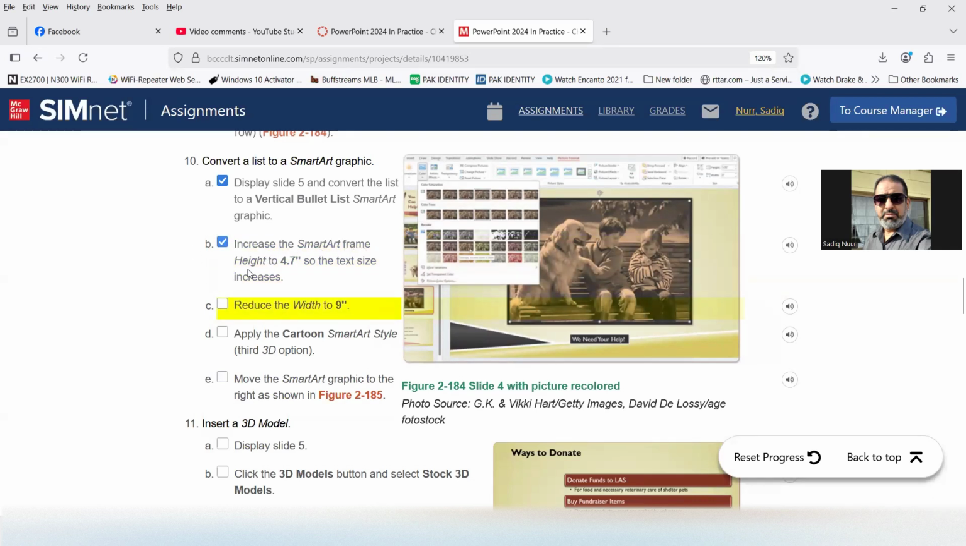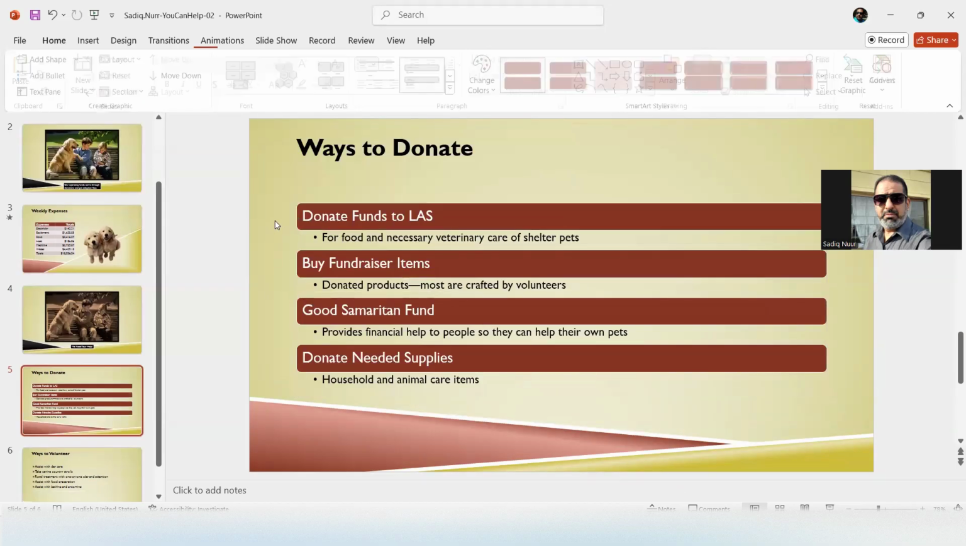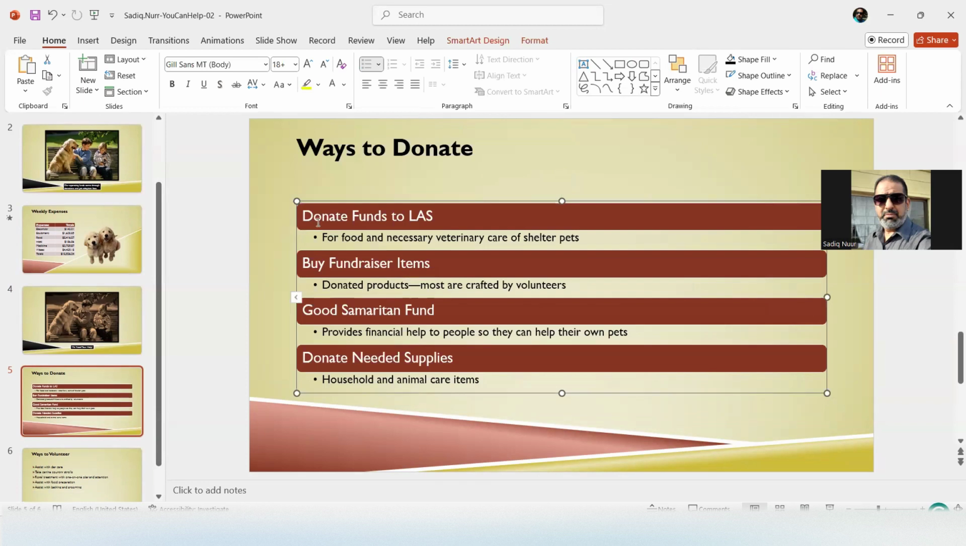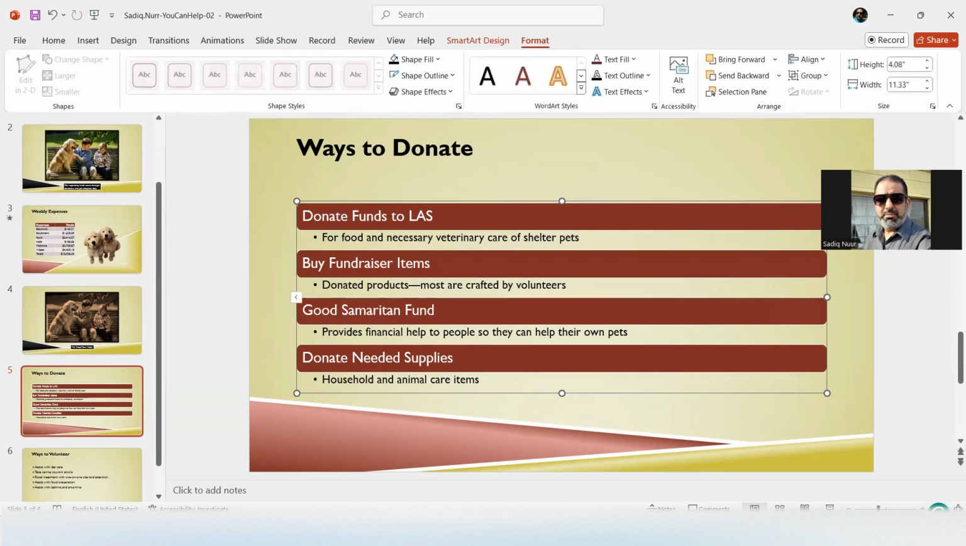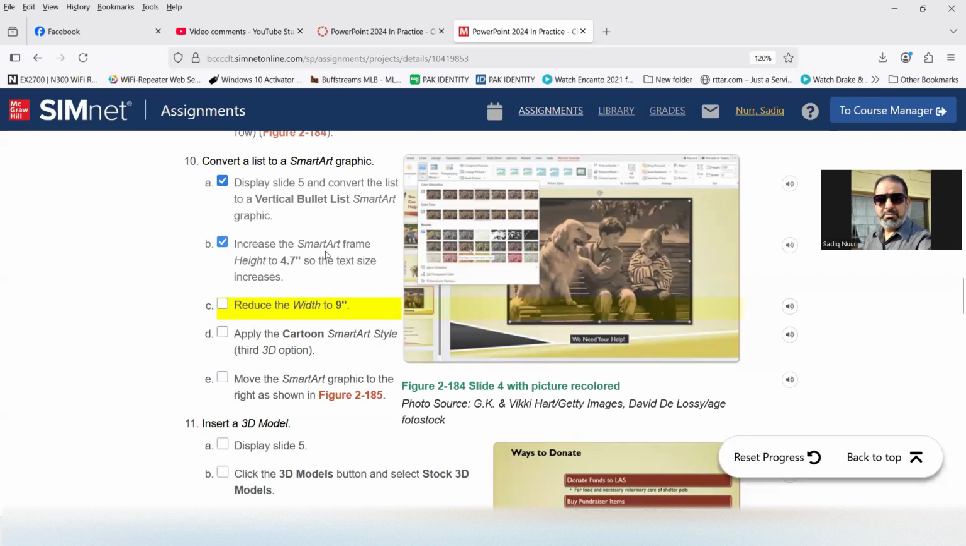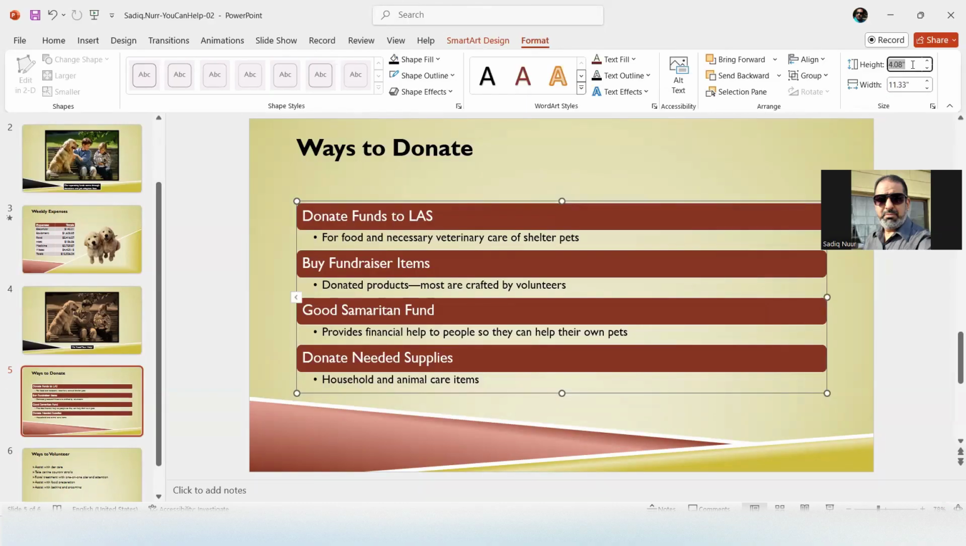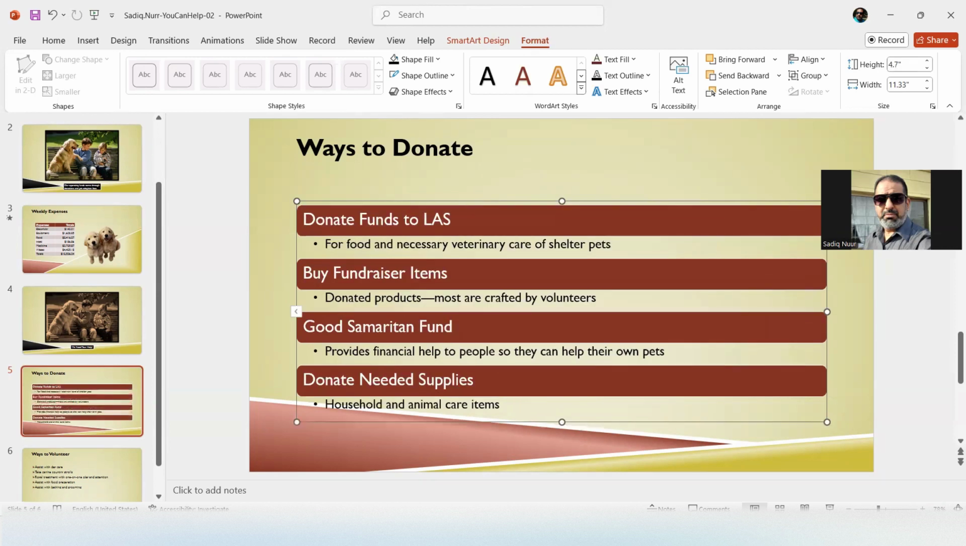Next, increase the SmartArt frame size height to 4.7. So the text size increases. So obviously, you need to be sure that you select the frame. Then you will see the smart graphic has two options, SmartArt Design and Format. So let's get to Format. And then the next is, we need the SmartArt frame height to be 4.7, the height. 4.7 and press the Enter key. Perfect.